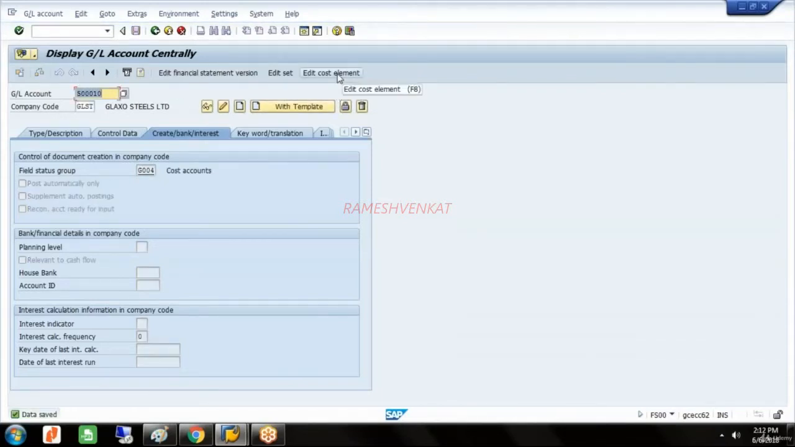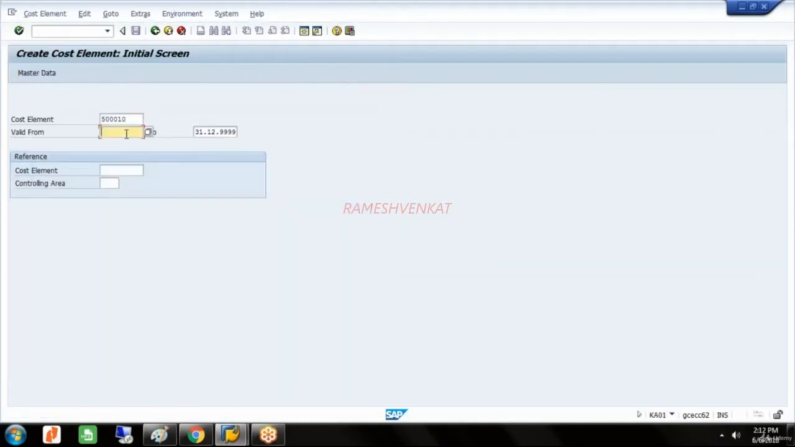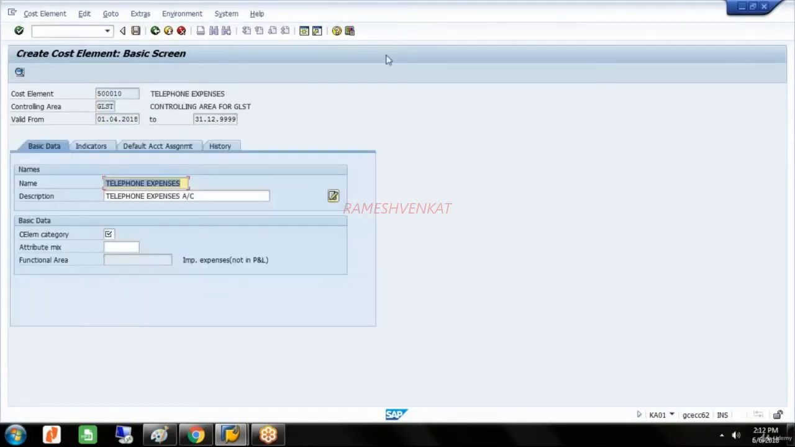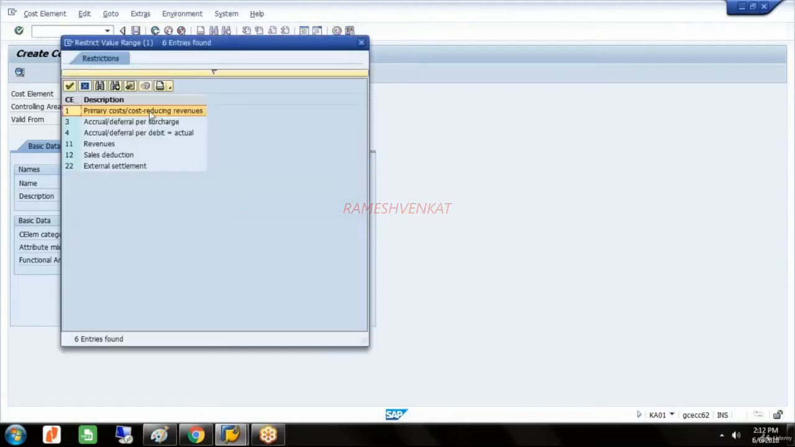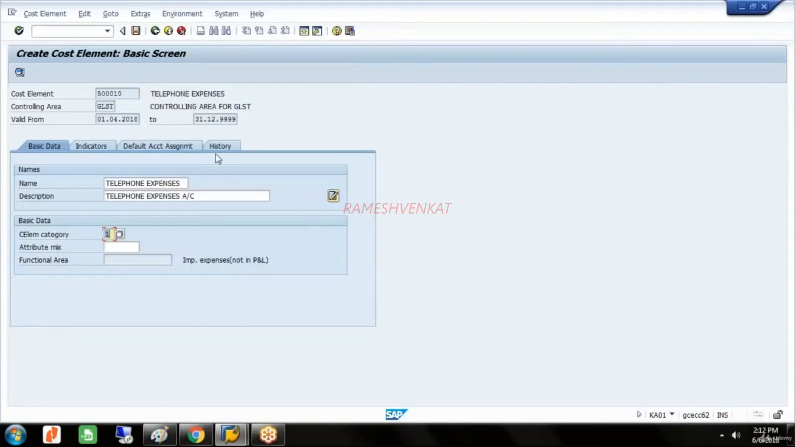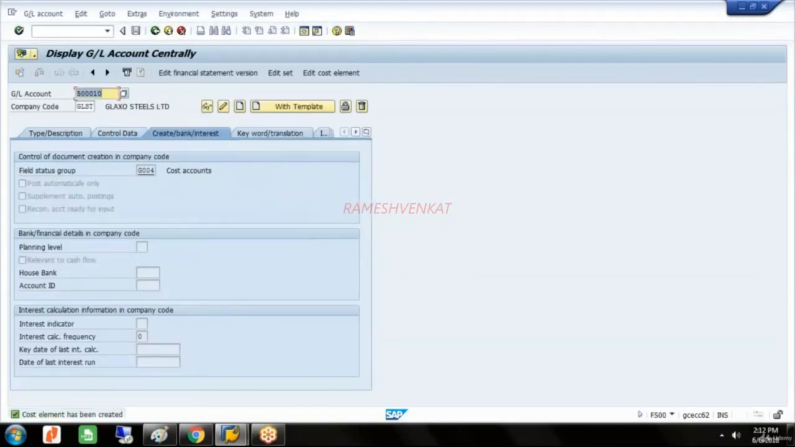Click edit cost element button. So we'll go with from the beginning of the financial year. Press enter. Okay. And the cost element category will go with one. One is primary costs. And save it.